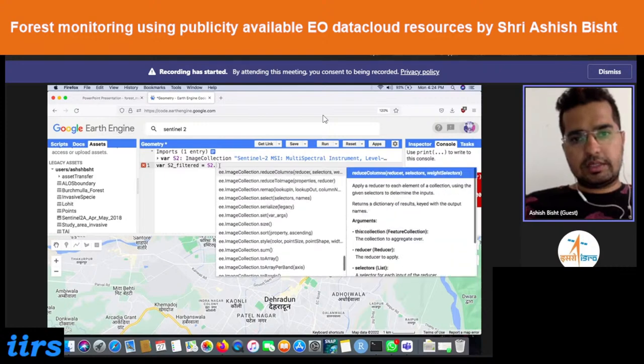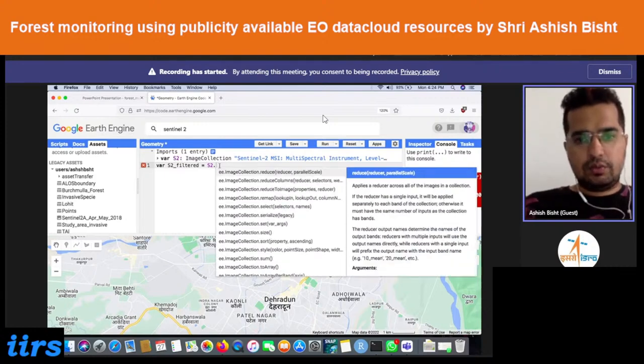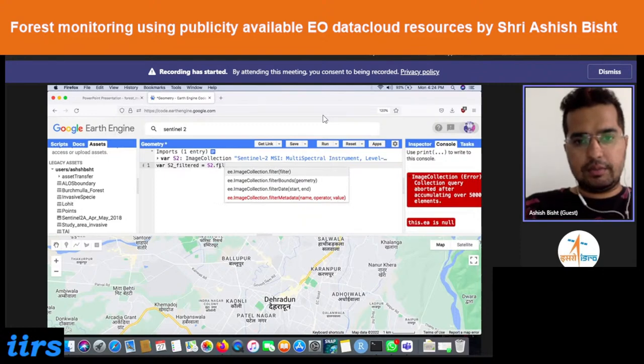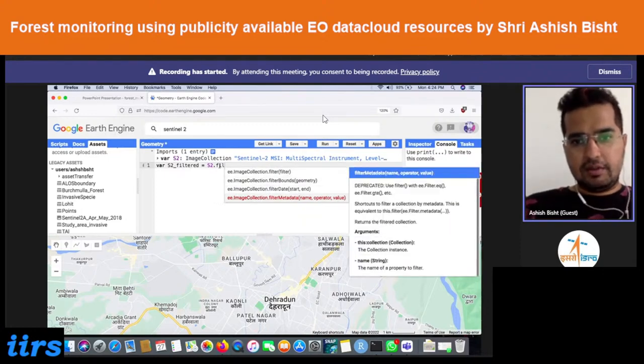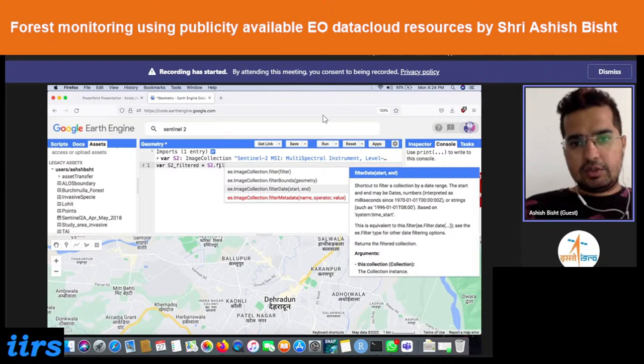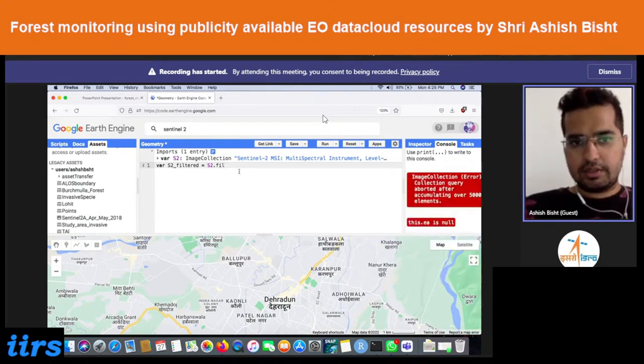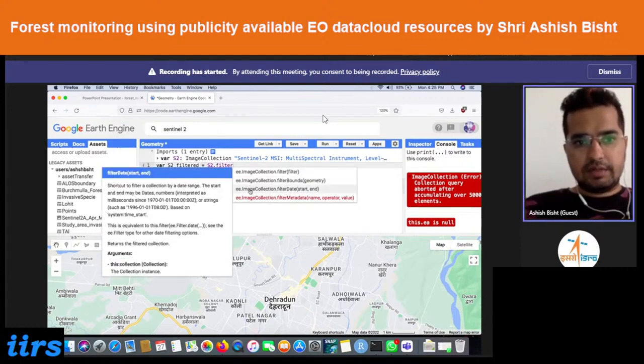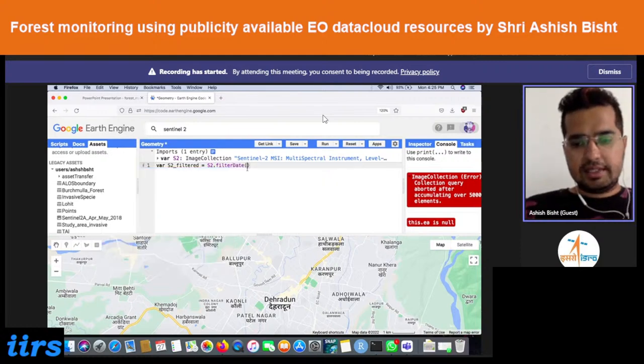So I'll just type FIL. If you type filter, you can see here filterMetadata, filterDate. Not only is the function there, but you can also see it displays the definition of the function. So with control space, you can see the definition. I'll click this filterDate and pass two parameters to filter the images between these two dates.